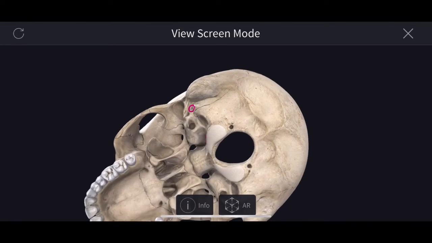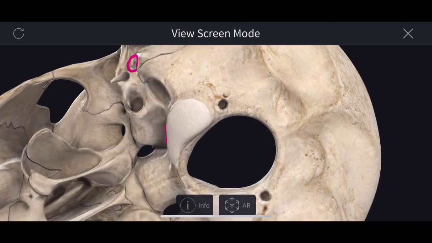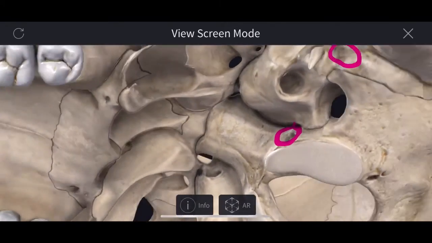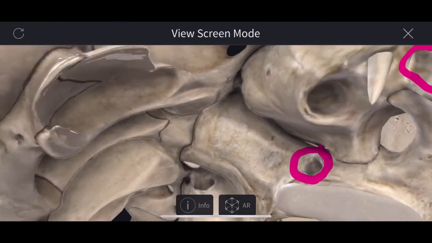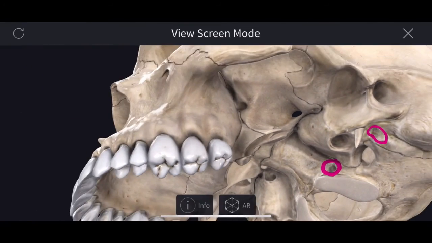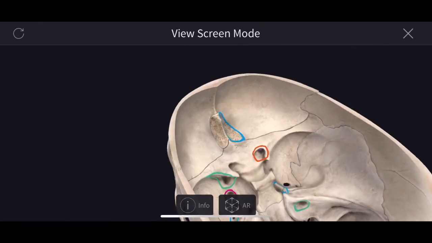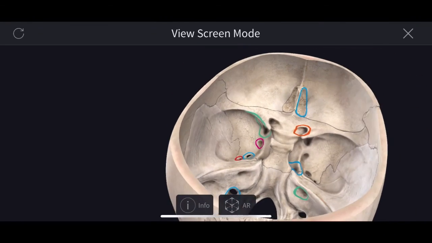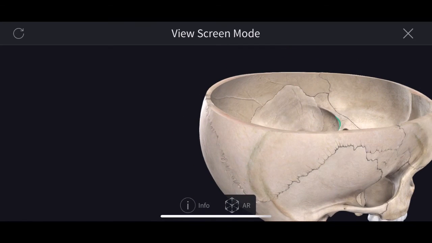These are the hypoglossal canals, foramen magnum. Okay, this marked area here. Right, so these are the main foramina of the skull that we discussed in the morning.